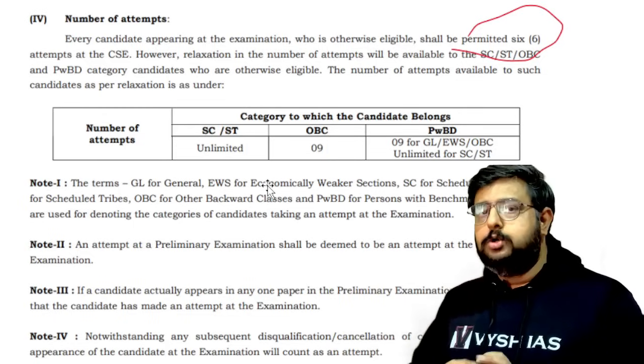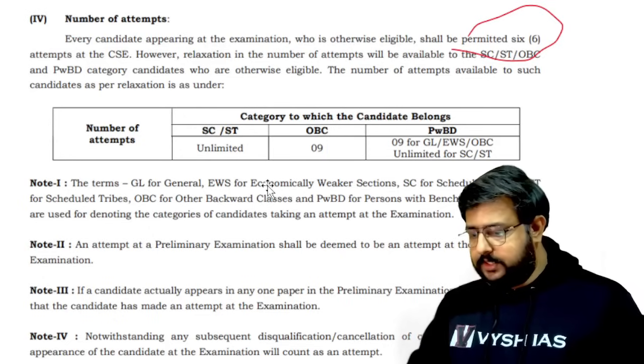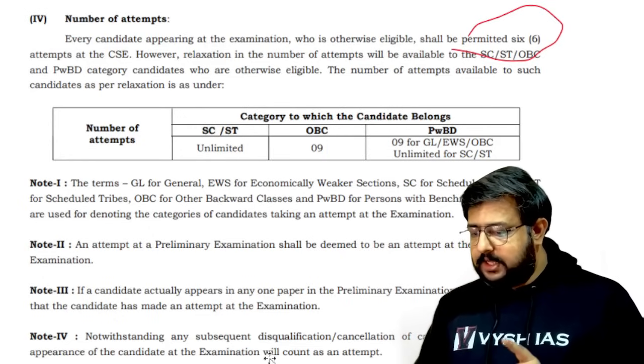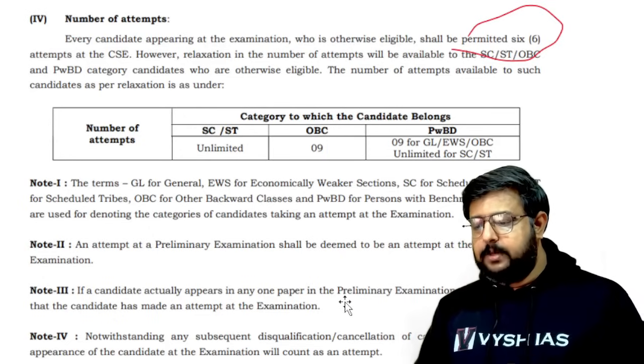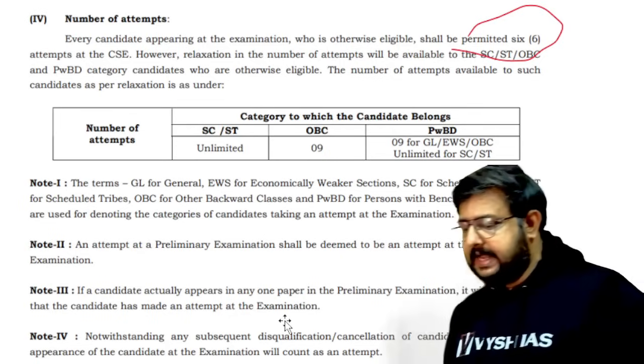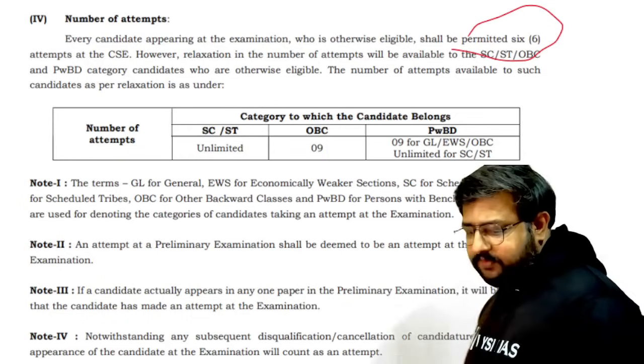But if you don't go to the exam hall that day, and simply fill the form, it is not counted. It's written here: an attempt at the preliminary examination shall be deemed an attempt at the civil service exam. If a candidate actually appears in one paper in the prelims examination, it will be deemed that the candidate has made an attempt in the examination. So that is the basic thing about the number of attempts.